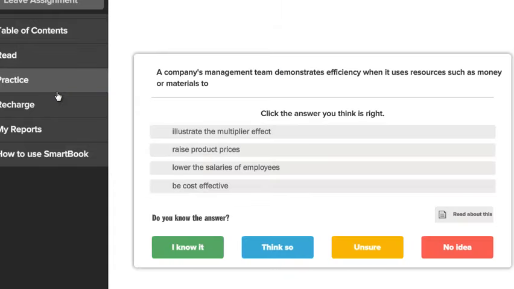In order to complete this assignment, you have to go through this practice part and complete the questions. There are probably about 25 to 28 questions per chapter that you have to answer based on your reading. So let's say you get here and you're like, oh wow, a company's management team demonstrates efficiency when it uses resources such as money or materials to one of these, whatever the correct answer is.